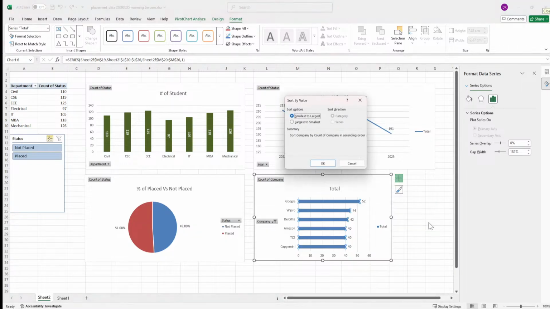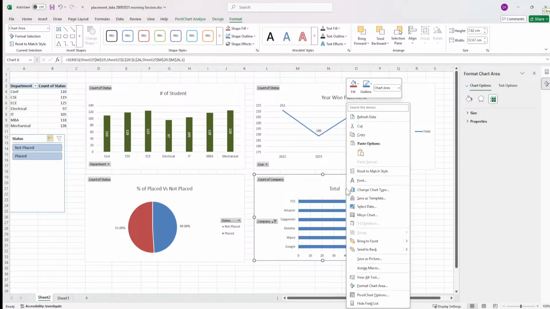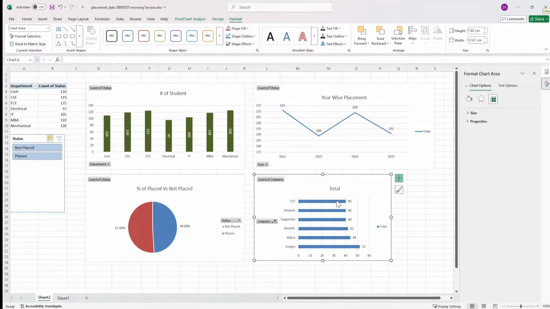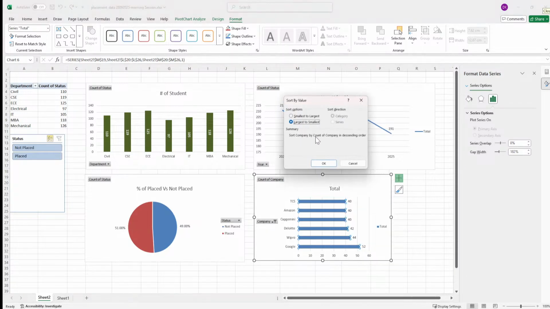That's the first, more options, smallest to largest, sort direction, category, sort direction, and I click sort company by count of company in the descending order, sort company by count in the ascending order. So we want the one in the descending order. Isn't it working just the opposite way? Or is it me who's just trying to see? So sort company by count of company in the descending order.